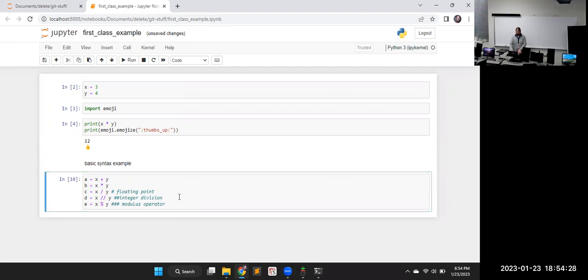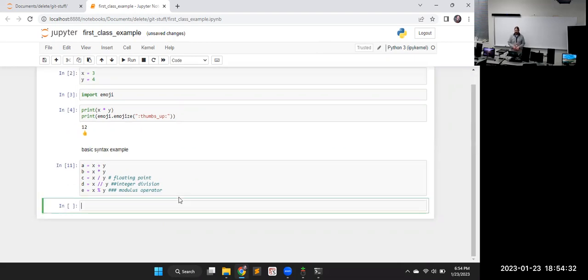So Control Enter runs the current cell, and Alt Enter runs the current cell and then creates another cell afterwards.